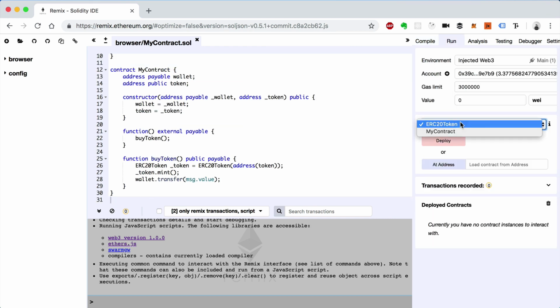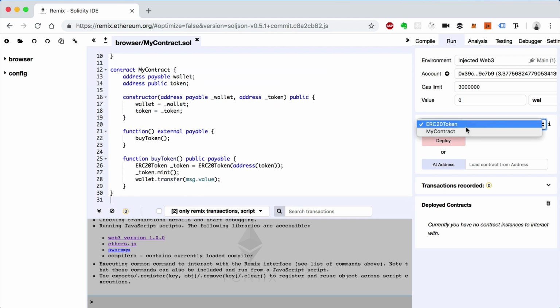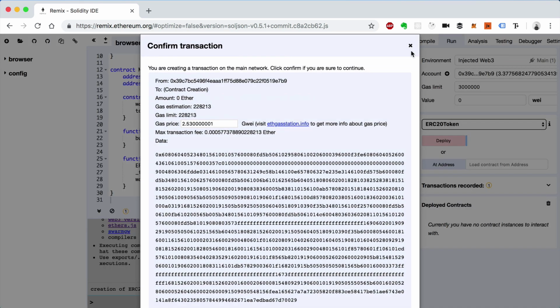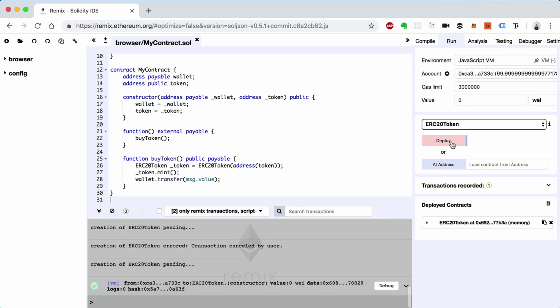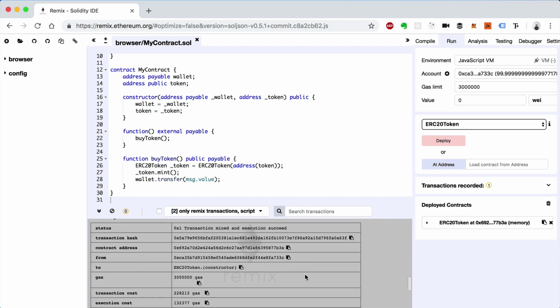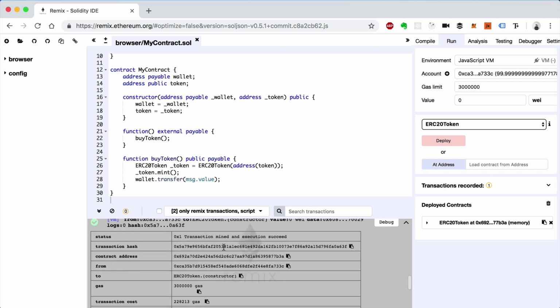So first, we have to deploy this in two steps, since there's two smart contracts in this file. We'll deploy the ERC20 token contract first. Oh, sorry, I'm actually going to use the JavaScript VM. We'll deploy it. All right. And now we can just copy the address of the smart contract that was deployed down here from the transaction receipt. We'll say contract address.